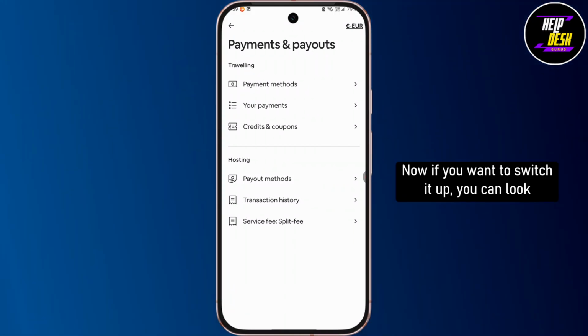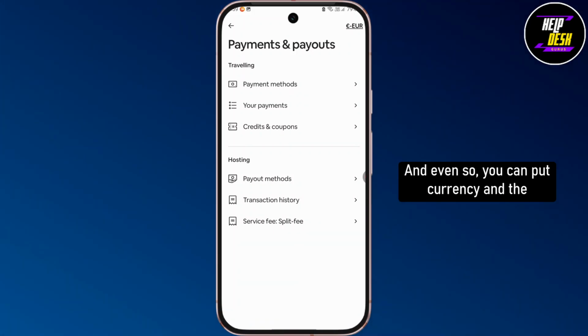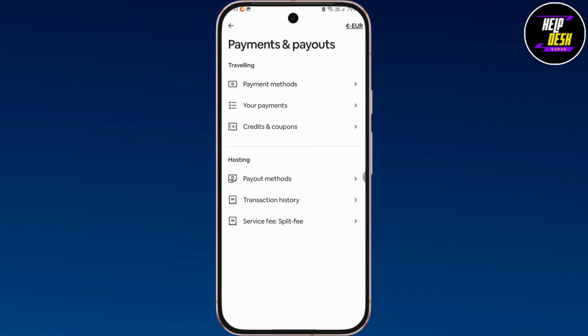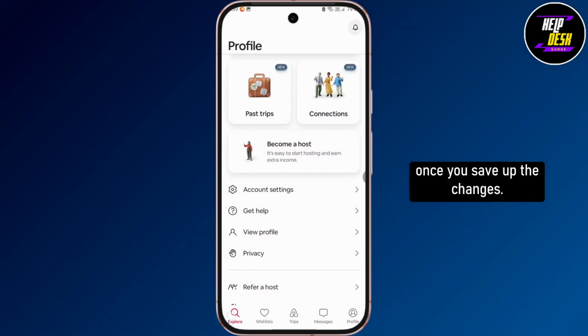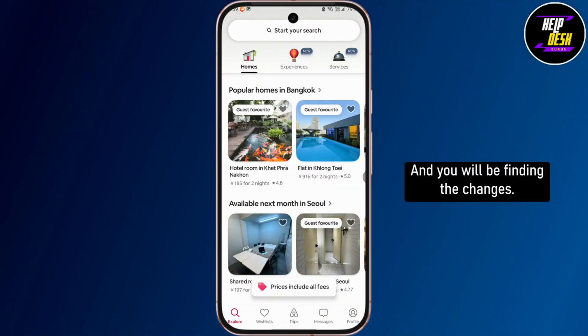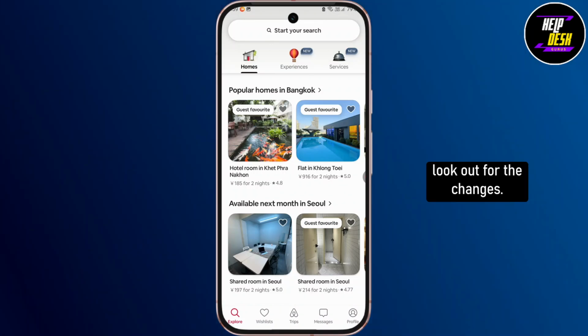Now, if you wanna switch it up, you can look for payment method and choose the payment method that you would like, and even select your preferred currency, and the prices will update instantly when you head back to the main page as well. Once you save the changes, you will find the changes. You can refresh the page once you've done so to look for the changes.